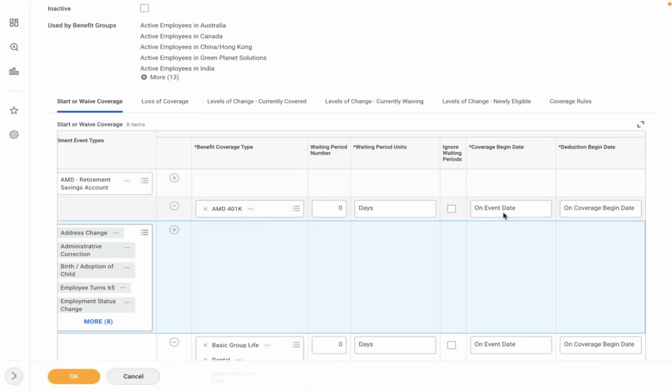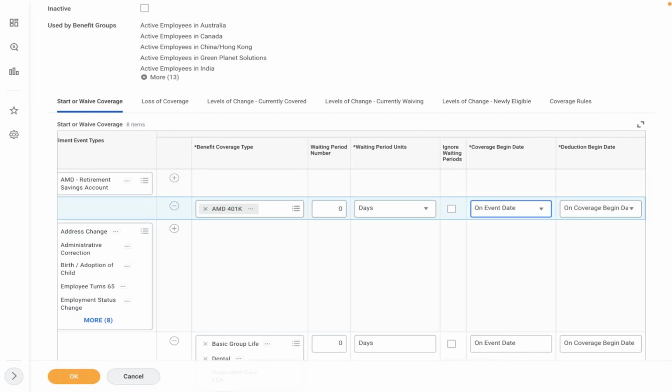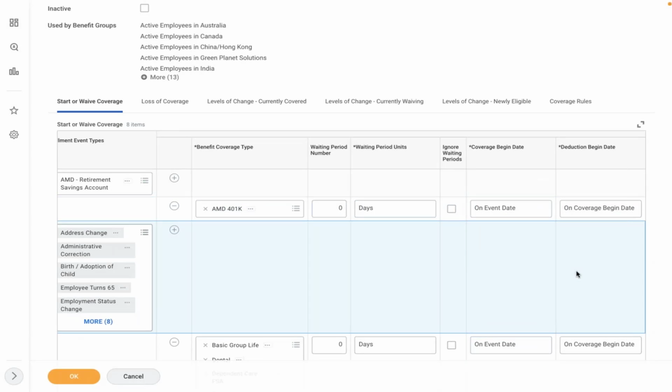And then on event date, coverage, I would like to start on event date. We have some drop downs, we'll talk, since in the second session we are still in basics. Coverage on event date means once you assign the plan to an employee, whatever effective date you select, from that effective date the plan is eligible. Coverage begin date, sorry, deduction, is when you want to start from the employee's paycheck, once the coverage begins. Okay. And then go to coverage rules.